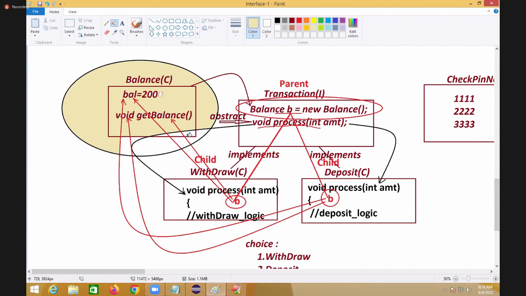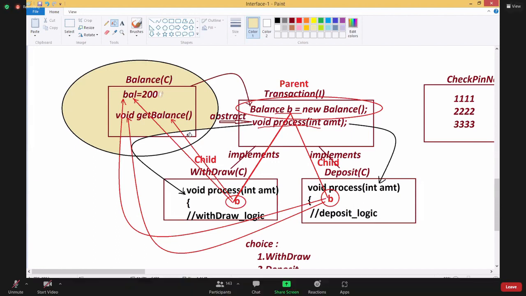Right. These two programs, copy it and run it and check that bank transaction once. What happened?